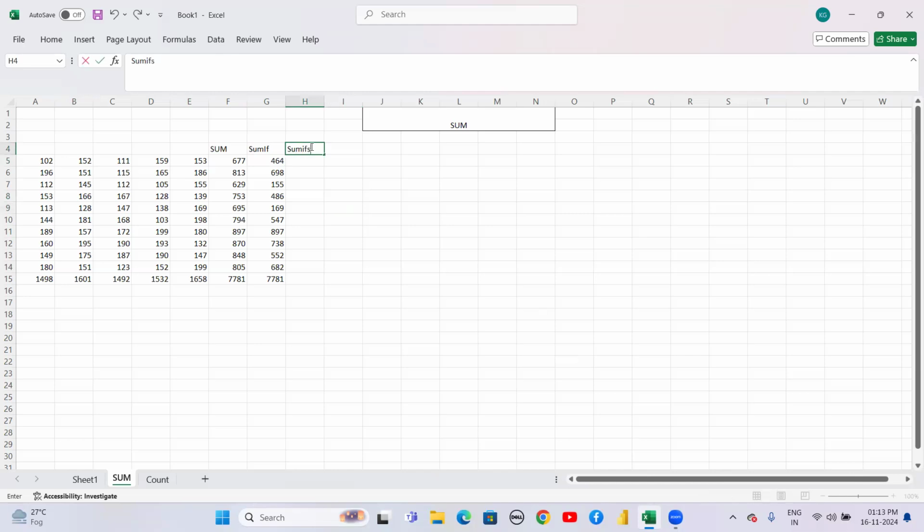SUMIFS means on the basis of more than one criteria. This is for two criteria. Then how can it be possible? Then SUMIFS here. And then we select this one, and here we will take the criteria greater than 100 and less than 150.